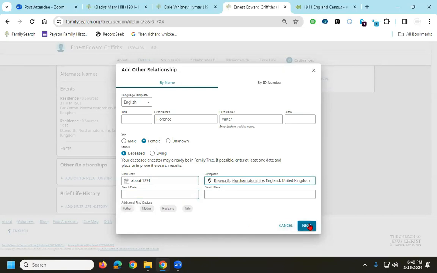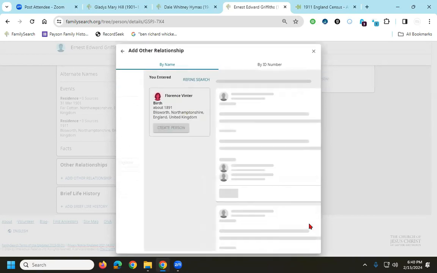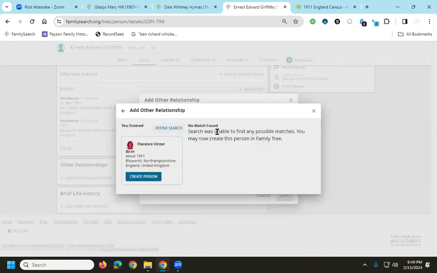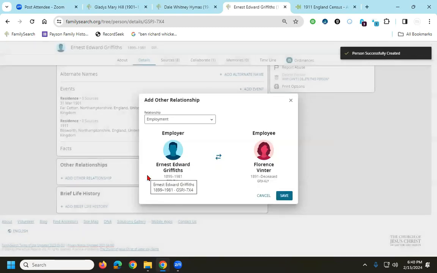Next, FamilySearch will go and look and see if Florence Vintner is in their database. No match was found. If it was found, then you can click Add Match. In this case, we're going to create a person. Person has been successfully created.